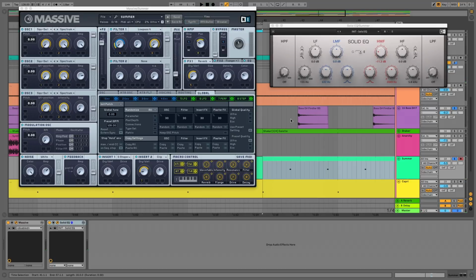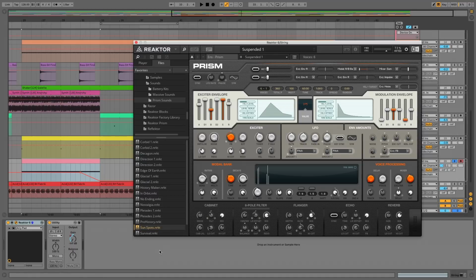To provide a sense of tension during the breakdown and later in the track, I used the Prism patch Suspended 1 from the Prismatic Bliss expansion playing a sustained note, which is automated to fade out before the introduction of the next section.